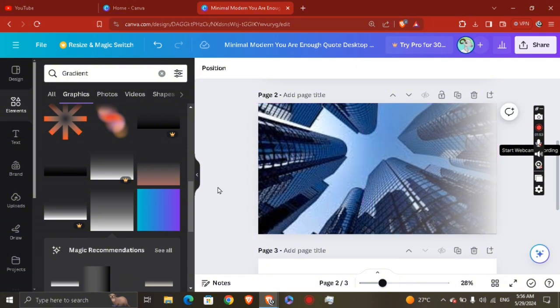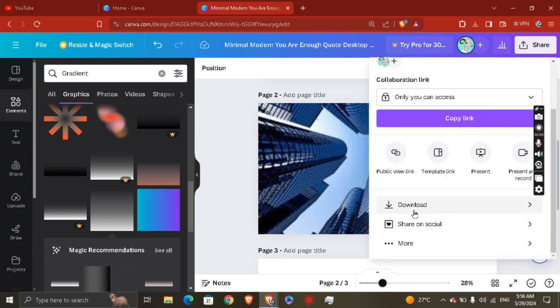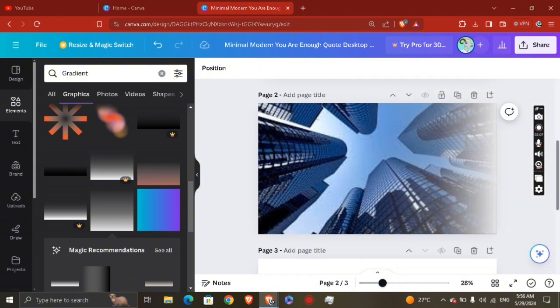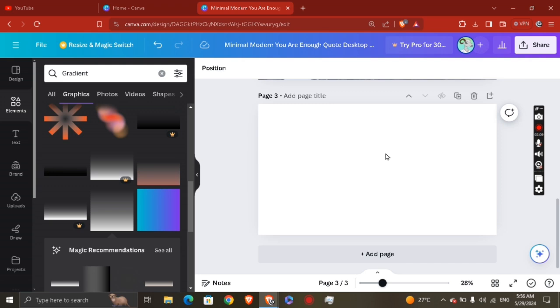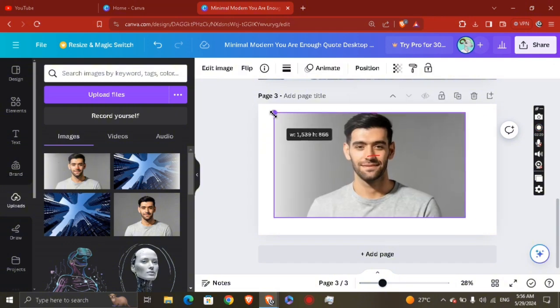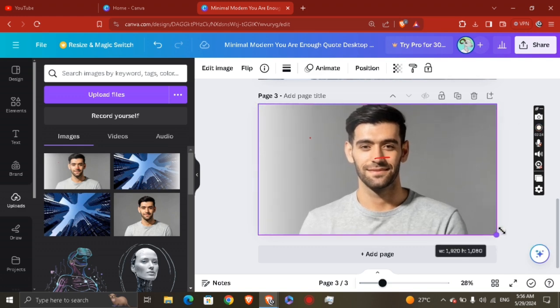All right, now I'm going to save both photos right here by clicking share, and then clicking download, and then you're going to see an option to download all the images. After you download it, add another page, which is page 3. I'm going to go to the uploads again, and I'm going to choose the finalized white background gradient thing right here.